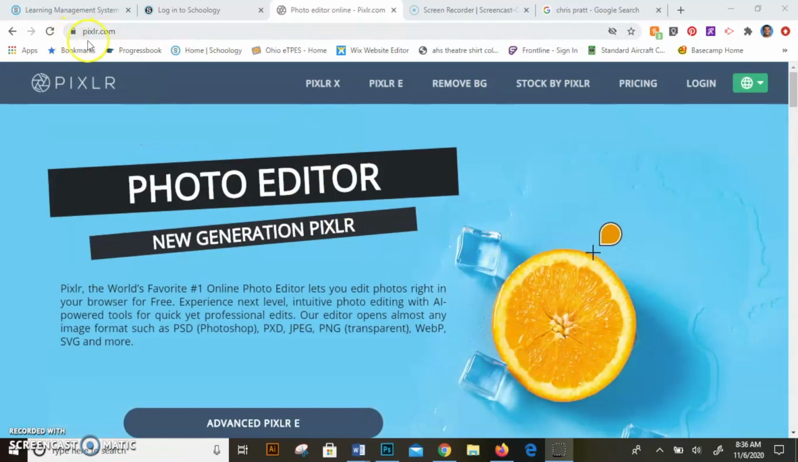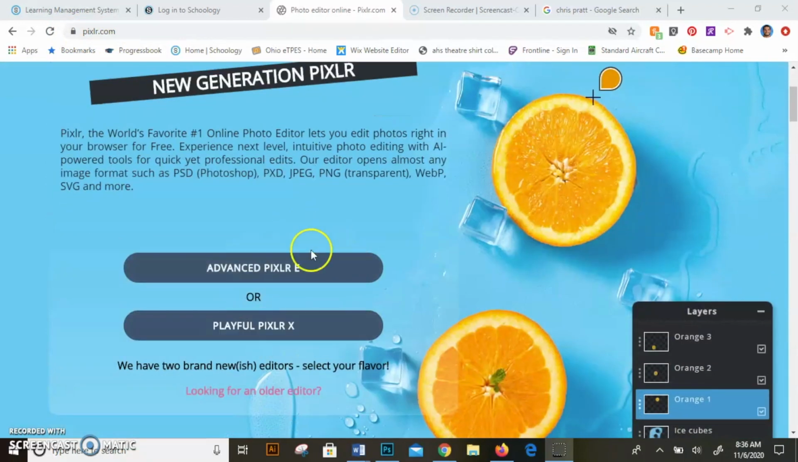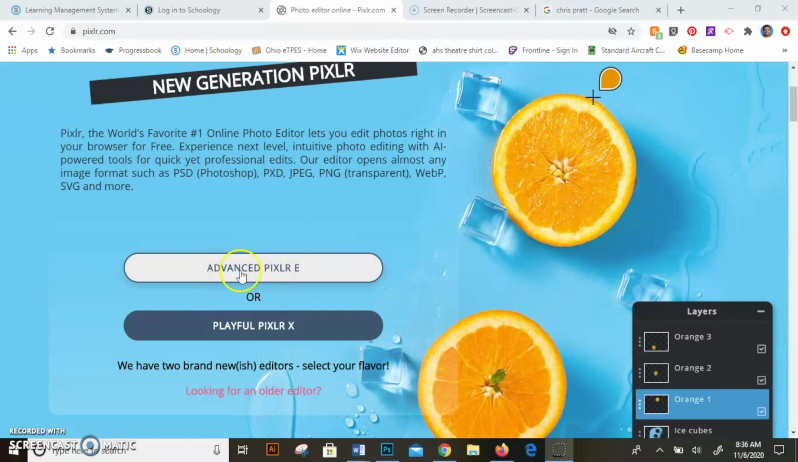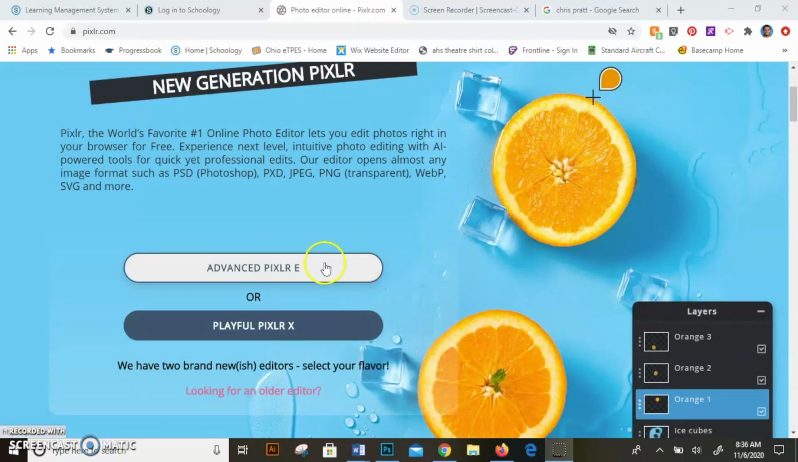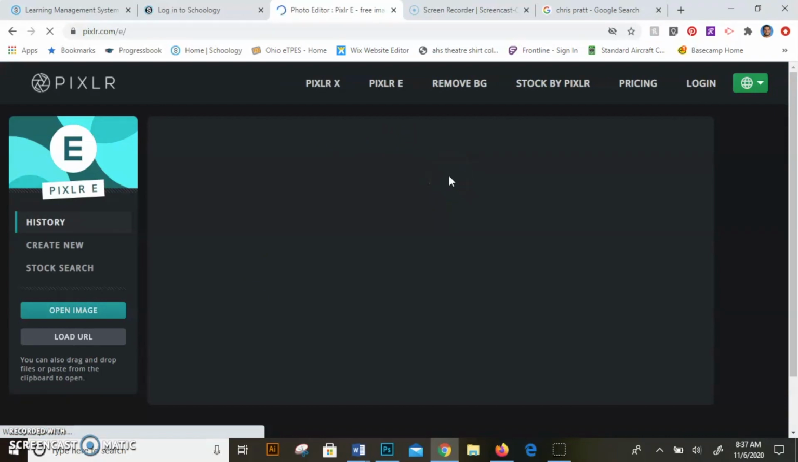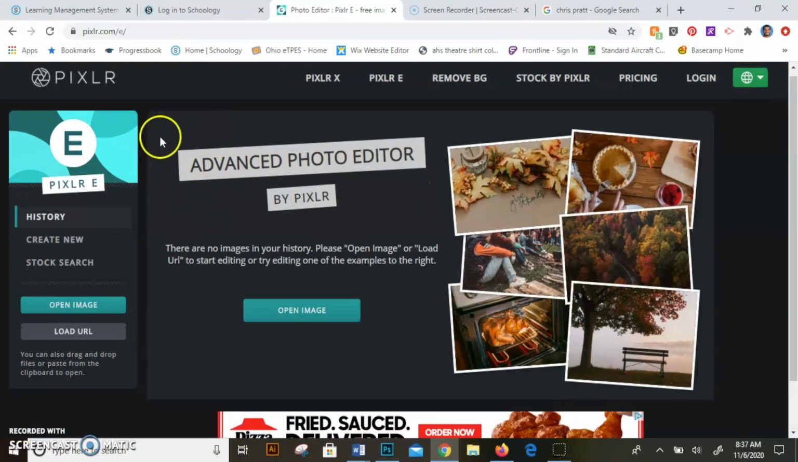So Pixlr is spelled Pixlr. And on the first page, you guys will see two options. You'll see this Advanced Pixlr E and the Playful Pixlr X. You always want to be using the Advanced Pixlr E. So we'll go ahead and open that up. Now, when you get to this first page, we're going to hit Create New.